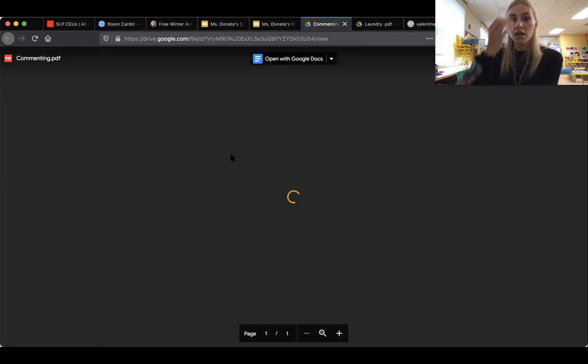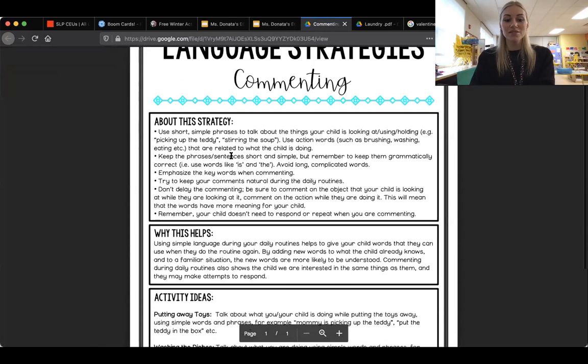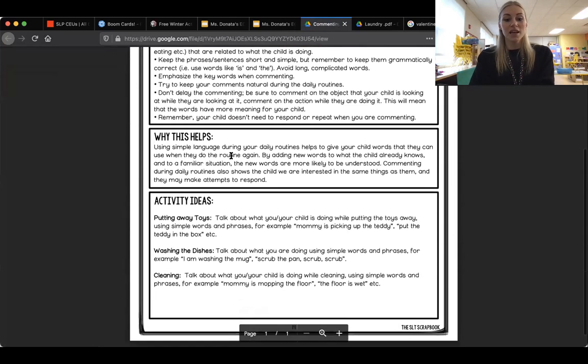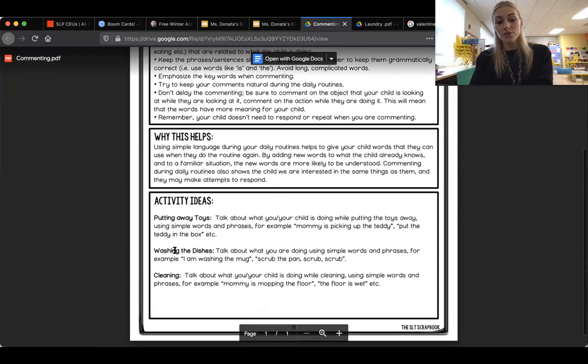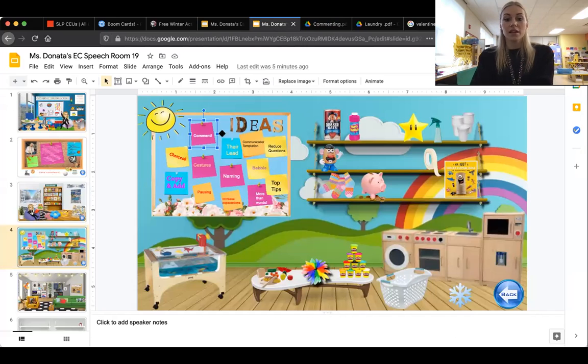So commenting, you can read about how to use the strategy, when to use the strategy, different ways to incorporate the strategy, and etc. Commenting is something like, if the child is walking, then tell them, oh, I see you're walking. As simple as that. Okay, so about the strategy, why it helps, and activity ideas. So putting away toys, washing the dishes, or cleaning. And this is a whole board of ideas.